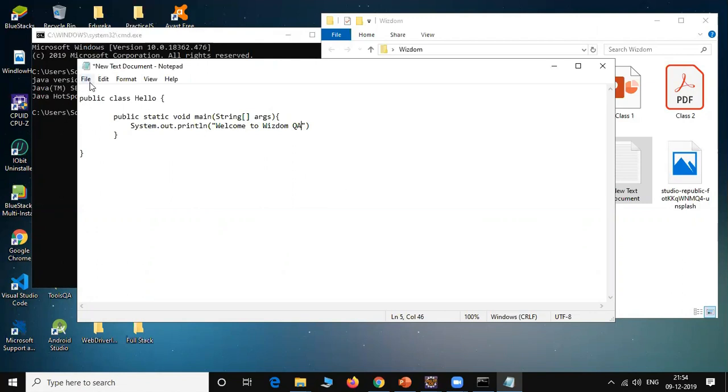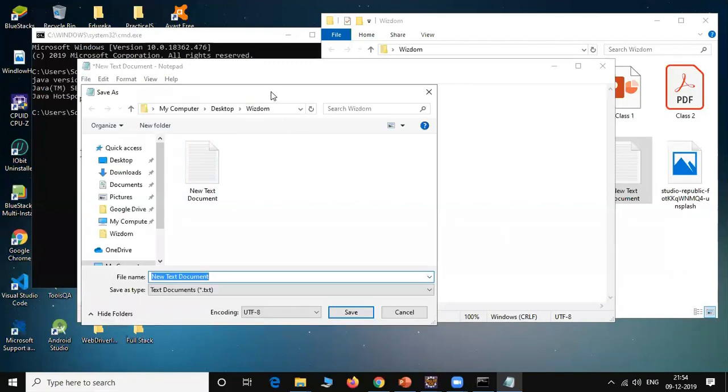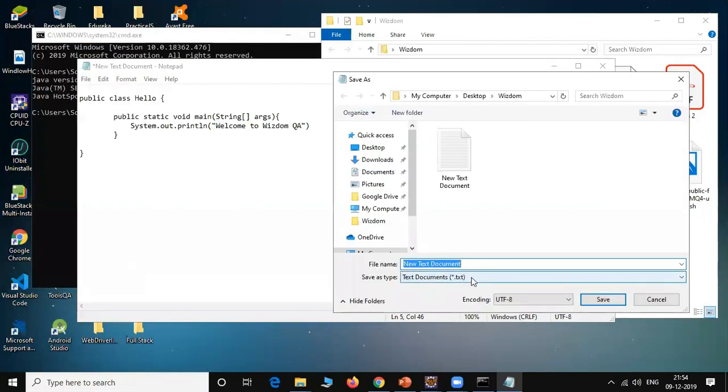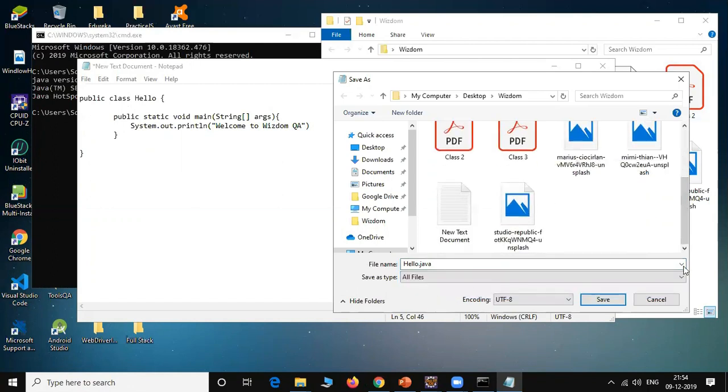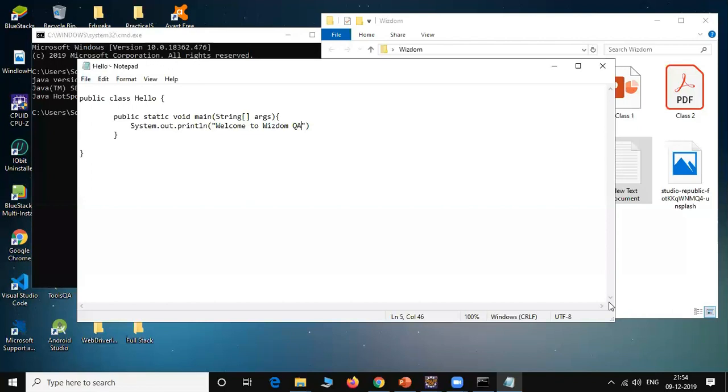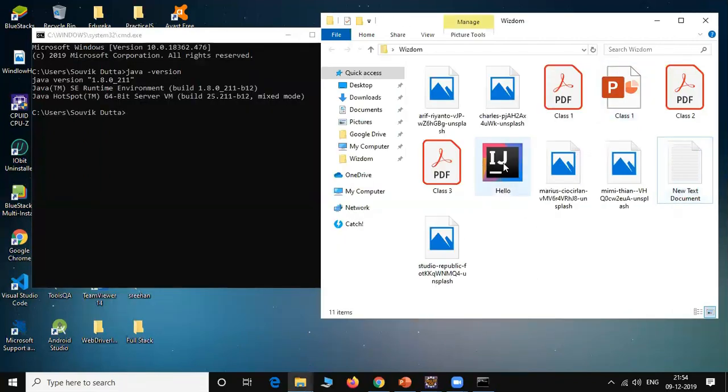Okay. What I will do is I will say new, save as, and I will name this file as the same name of the class. That's the rule. Okay, that's a rule for Java. So I'm going to say hello.java. And then I'm going to say all files, right? And then I say save. Okay. As I did that, I've created a Java file.